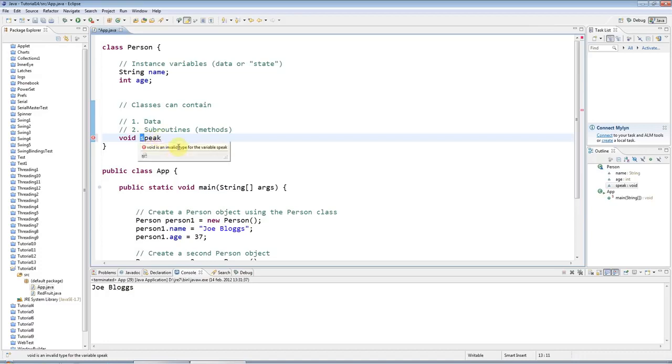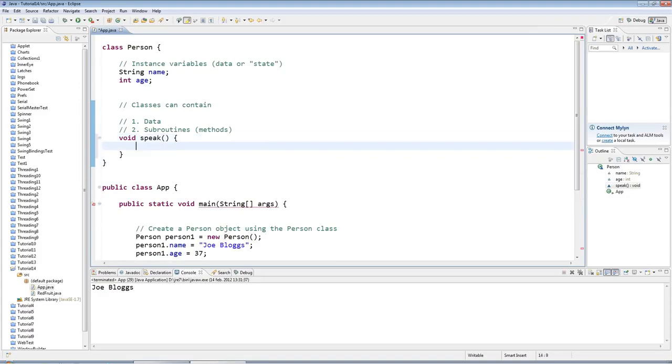And the only exception to that is what we call a constructor, which we haven't looked at yet, but that has to have an uppercase letter because it has to have the same name as the class, but we'll look at that later. So you have void and the method name, and then you have a couple of round brackets like this, and then finally we have an open curly bracket and then a closing curly bracket.